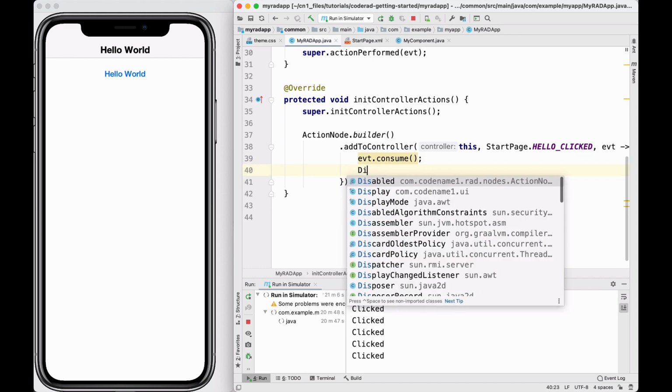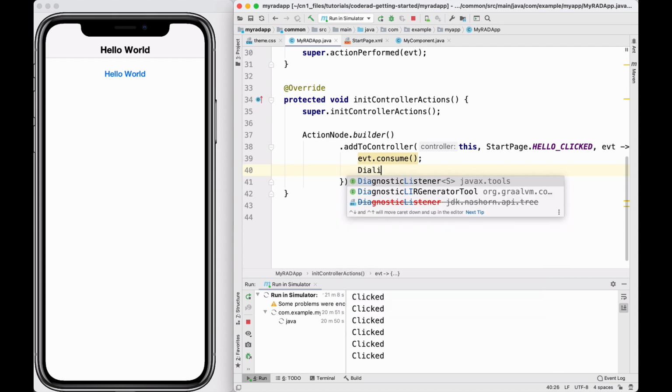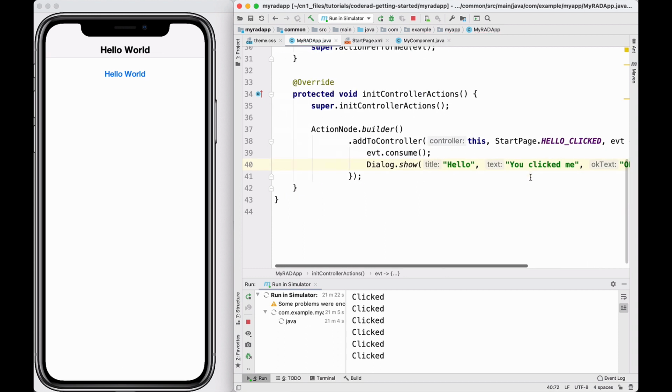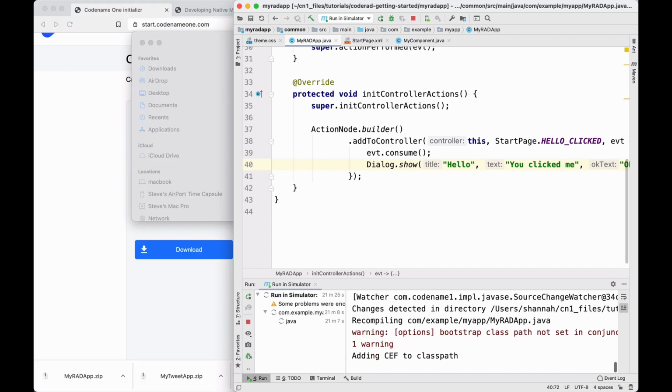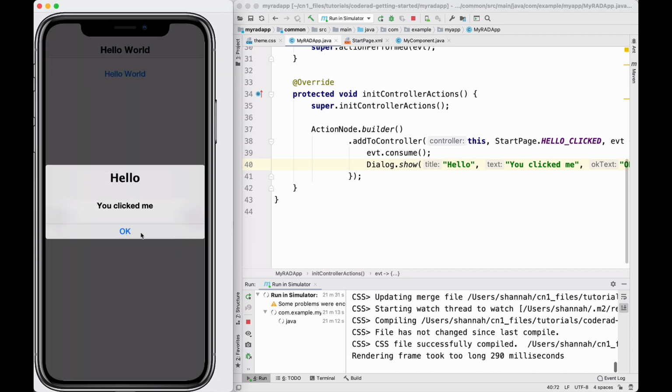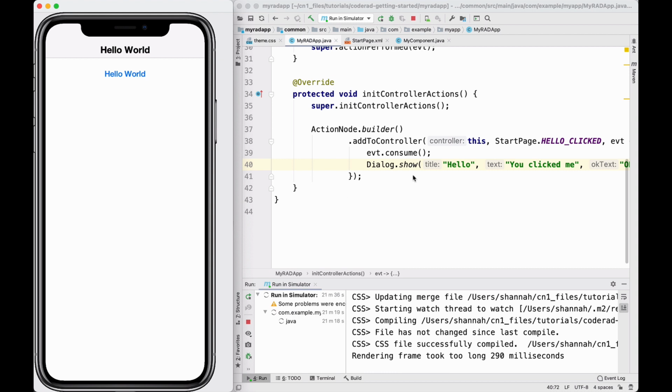Now let's change this to something that doesn't require us to look in the console. I'll show a dialog. There we go. And as soon as I save, my app will reload. And now, when I click Hello World, it says, you clicked me, with a nice little dialogue. So I jumped right into this. Hopefully I didn't skip too many steps of how this works.